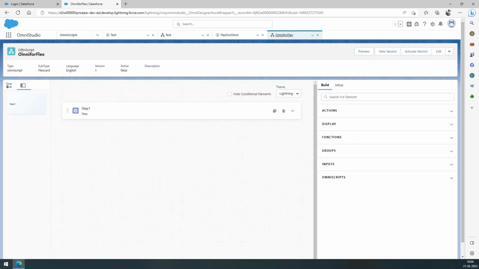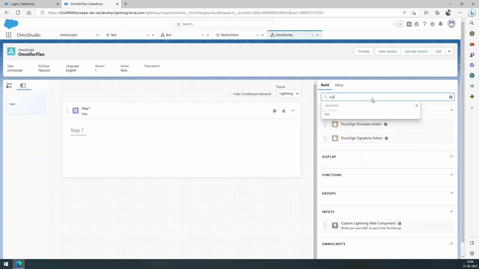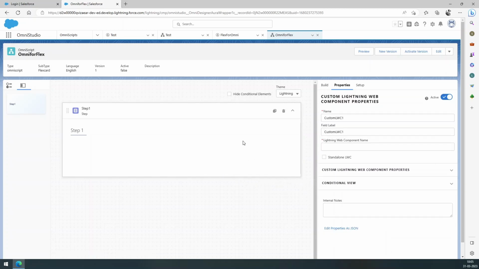Okay, now we have our Omniscript available. We have one step inside this. For using any flex card, we have to use a custom Lightning Web component. We can drag it here on this step. Once we drag it, we will see a section to configure our Lightning Web component. And here we have to select the Lightning Web component name.